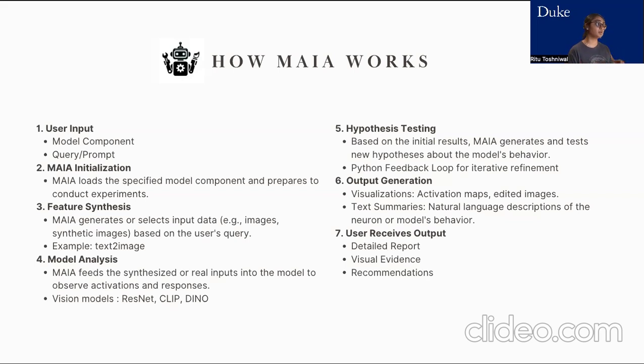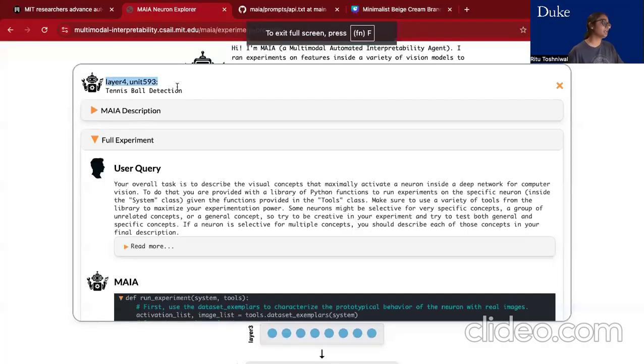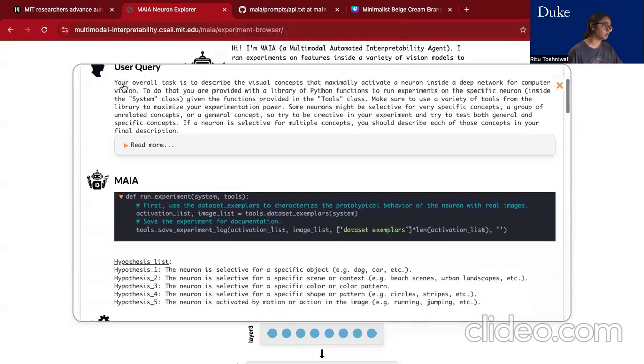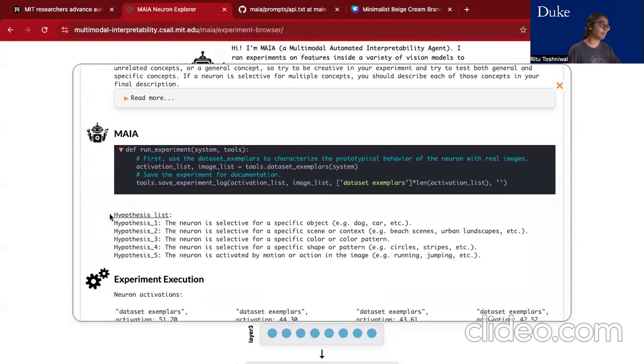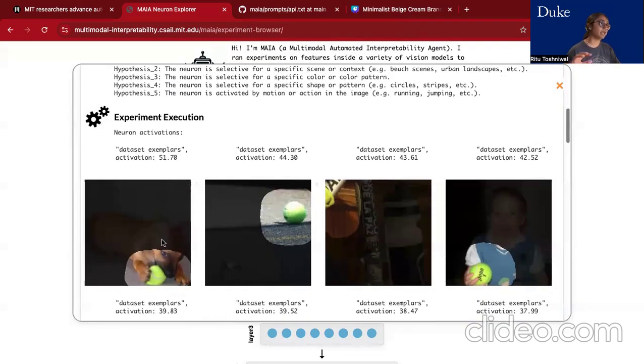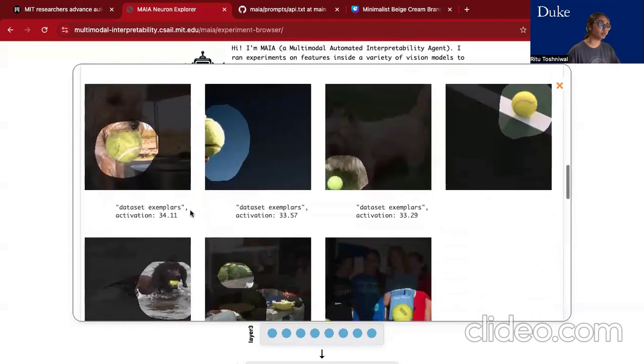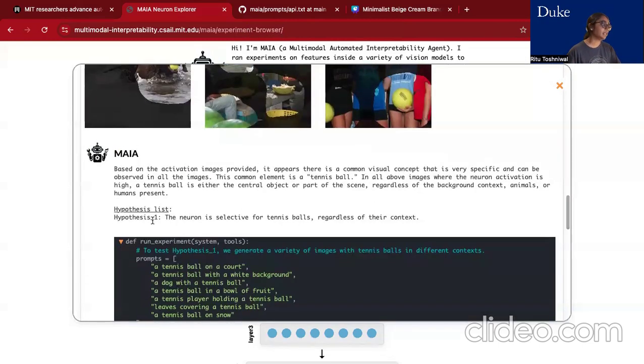The vision models that we test in this process involve ResNet, CLIP, and DINO. Let's actually understand how it works with this simple demo, where we're trying to analyze ResNet layer 4, unit 593. This is a set of initial hypotheses that we have, and we select the top 10 images where the activations are higher. Here we can see that it's higher for tennis ball, and that's the output that we get.